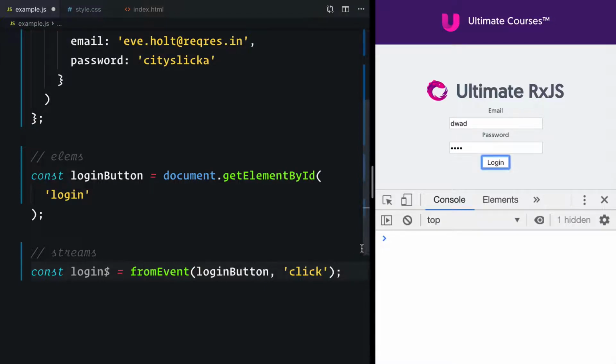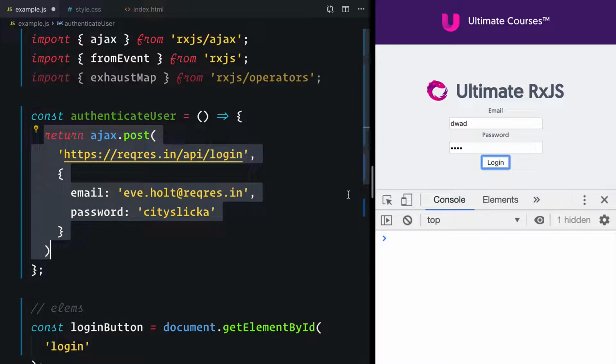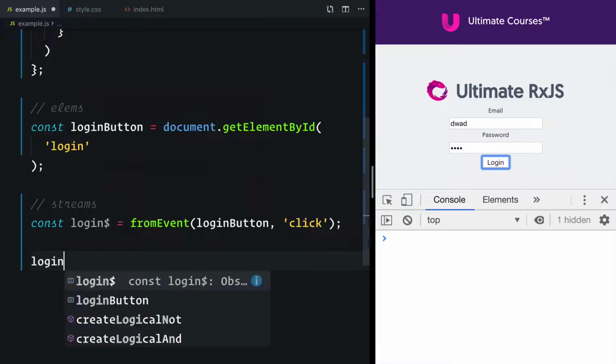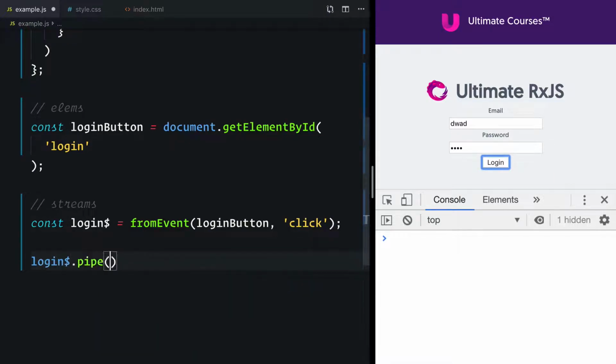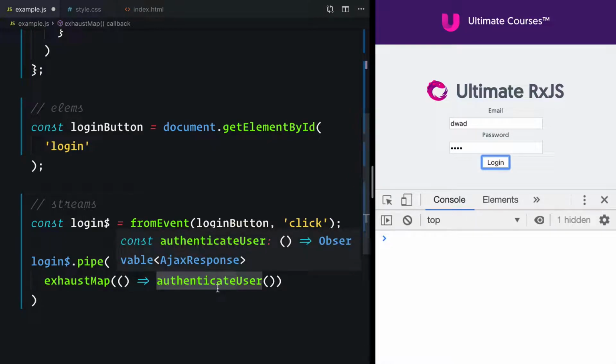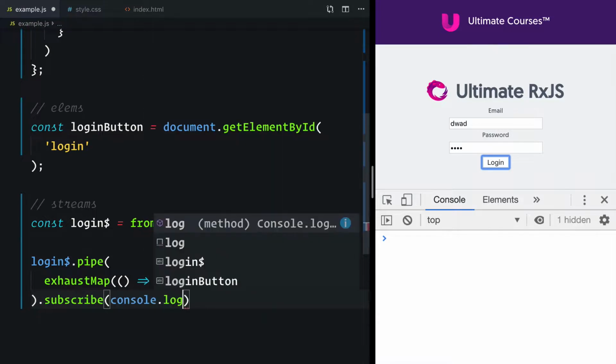At this point, anytime the login stream emits a click event, we want to map to and flatten the login AJAX observable using exhaustMap. So let's call pipe on our login stream, and we'll supply exhaustMap. Because we are just using a demo API, we'll just supply a function mapping to the same AJAX observable each time without providing credentials. In your apps, your authentication function would probably be modifying these requests based on the user input. Now let's subscribe and log the responses to the console.